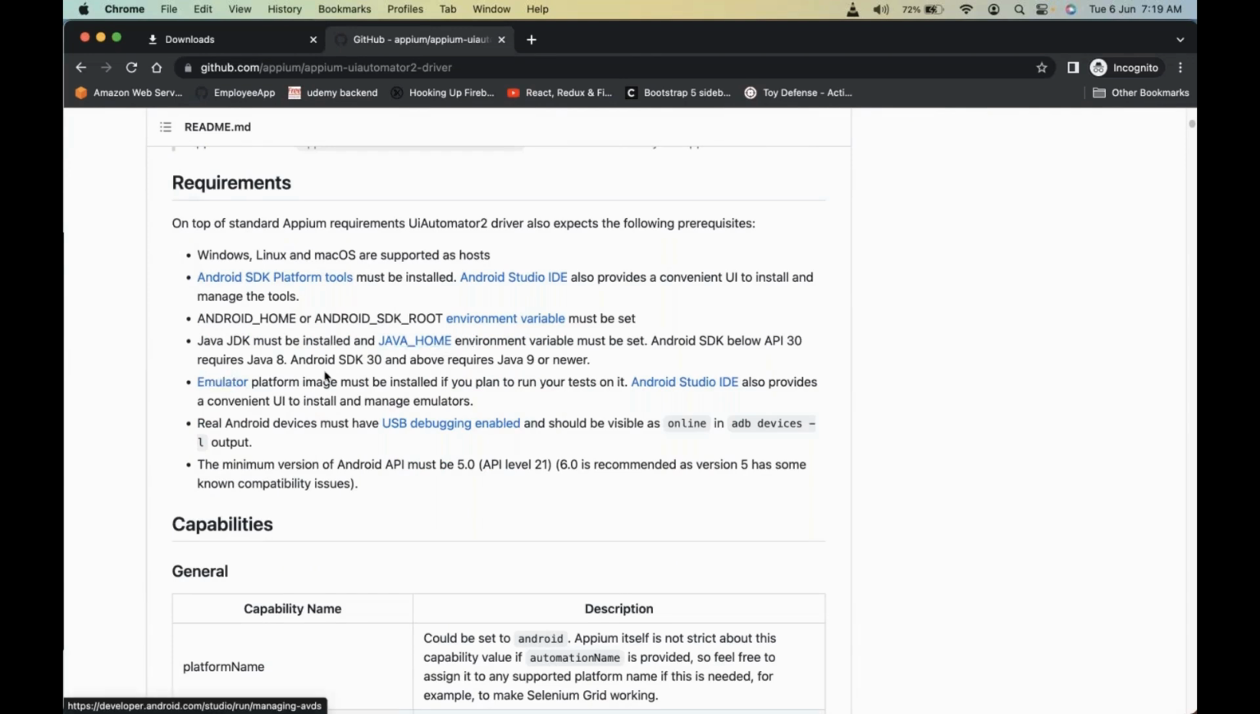Emulator platform image must be installed if we plan to do it on the emulators, which we will do once the Android Studio is set up. Real Android devices must have USB debugging enabled, so I'll guide you through on how to enable USB debugging. Minimum version of Android API must be 5.0, API level 21. 6.0 is recommended as version 5 has some known compatibility issue. So Android 6.0 and above is what is going to be working.